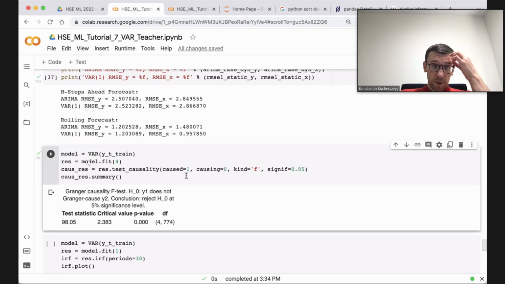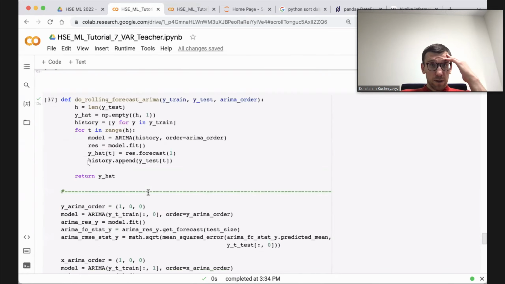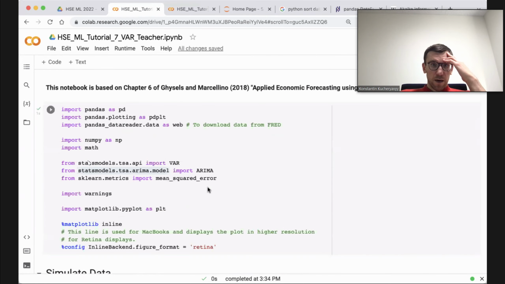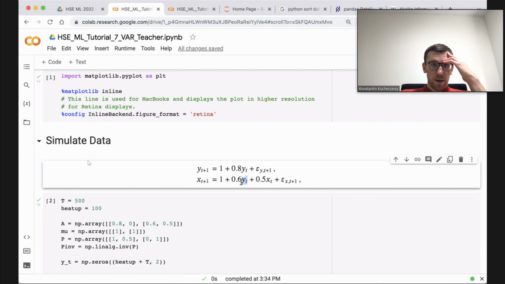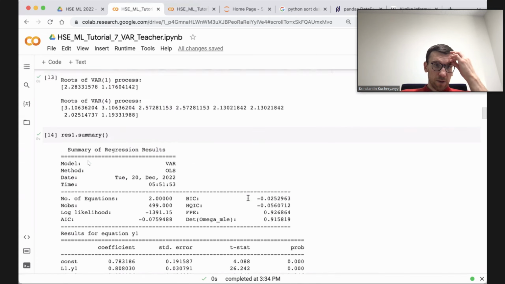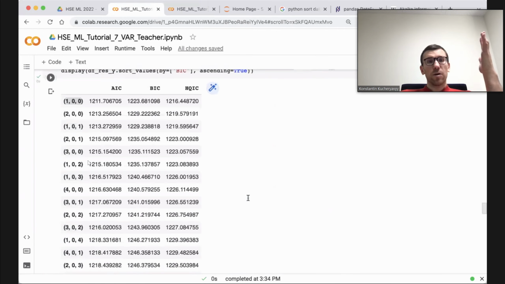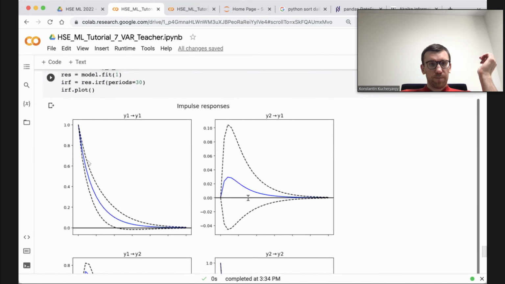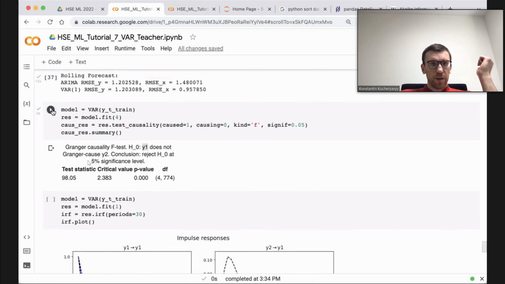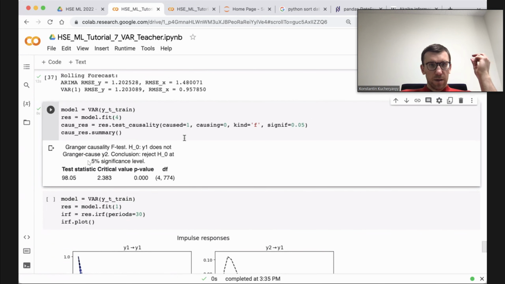And here, for example, I am doing a Granger causality F test and checking if Y is causing X. So if you go back here, this Y is potentially causing X, while X is not causing Y. So let's check. This is the usual check that we do with VRs. We are checking Granger causality. Here, okay, Y1 does not Granger cause Y2.